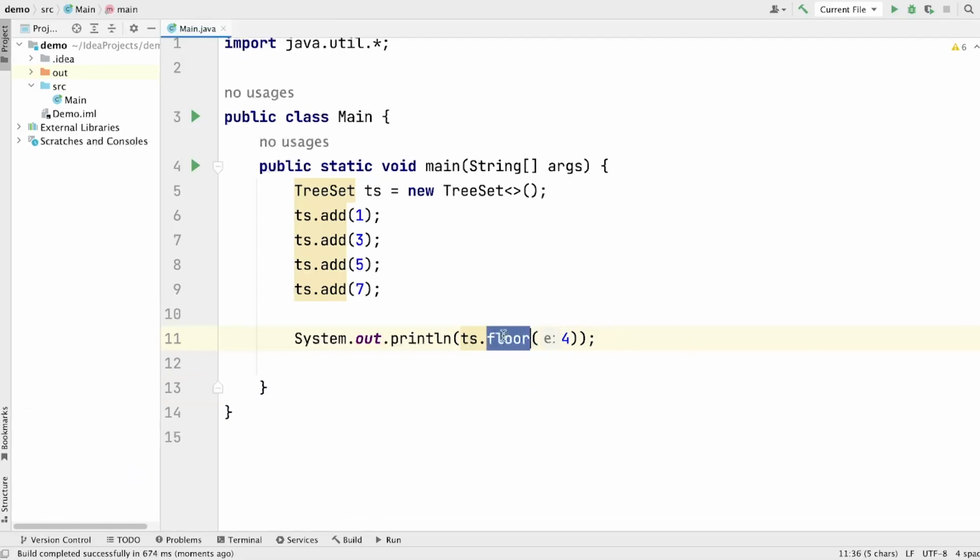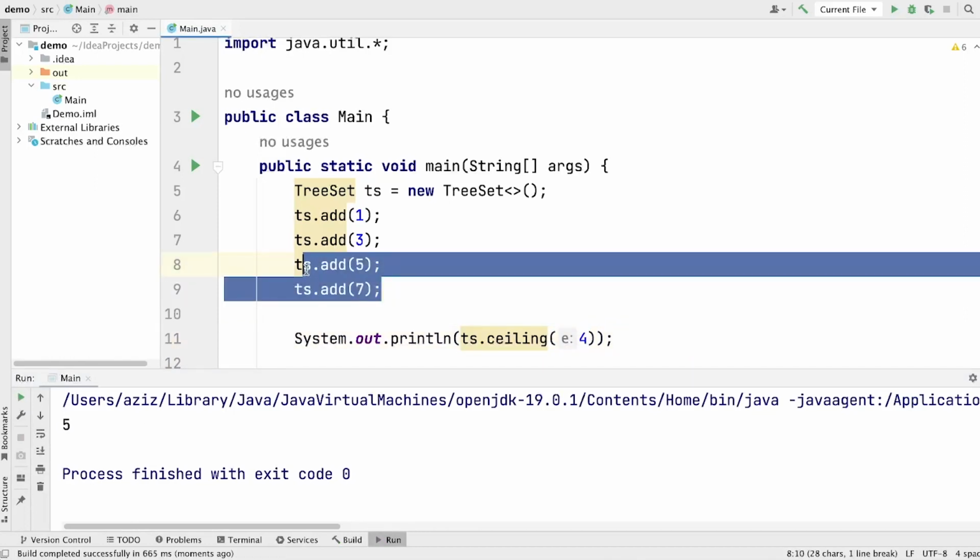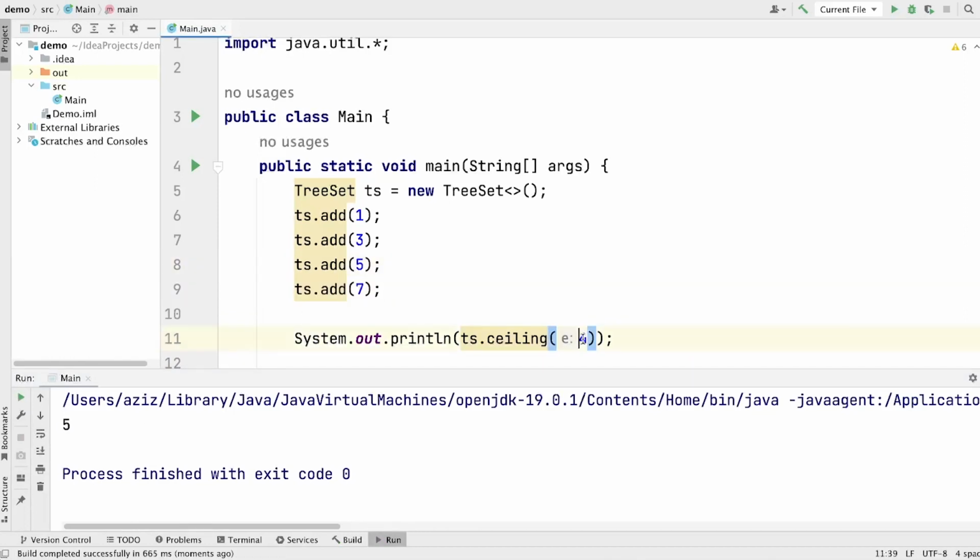Now let's see the next method, that is the ceiling method. The ceiling method is used to find the element whose value is the smallest but greater than or equal to the given element. Let's run the program, and you will see that 5 is being printed on the screen. So out of 5 and 7, 5 is the smallest number but greater than 4.